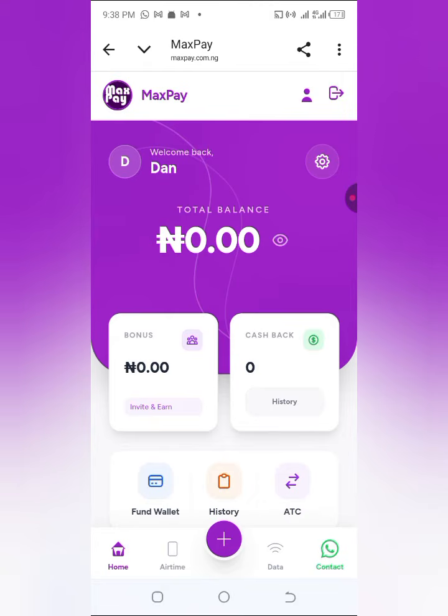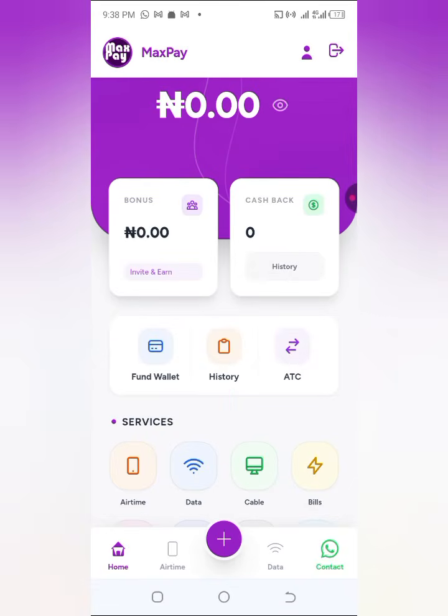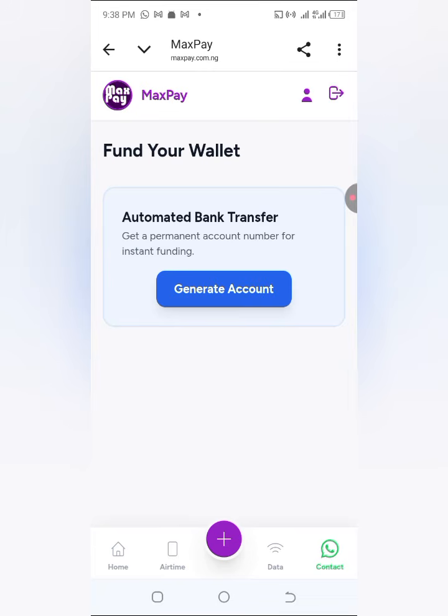Now you have to actually fund your account before you can get the NIN verification. So how can you fund it? To fund this is easy. Just come to this button here, which is fund wallet. You're going to see this fund wallet. I'm going to tap on this fund wallet. Tapping on it is going to take me to a place where I can generate my account number.